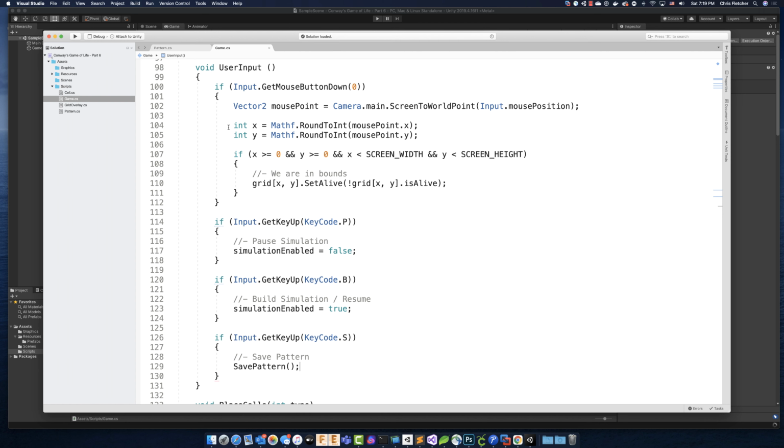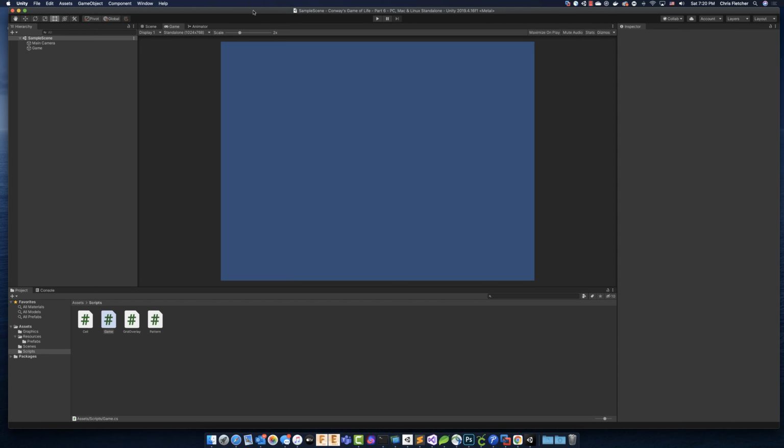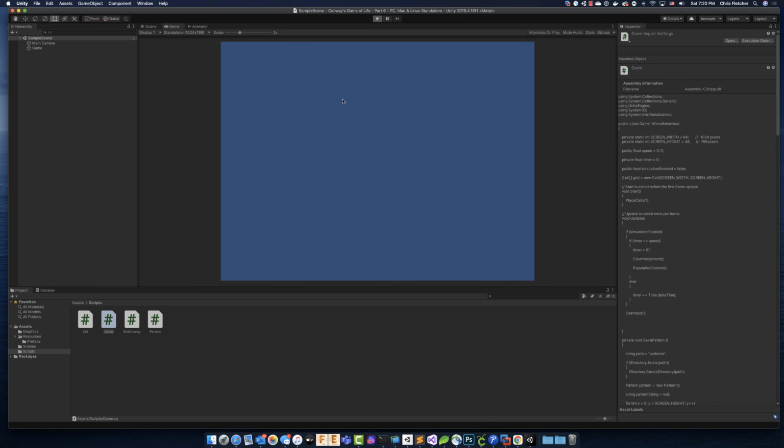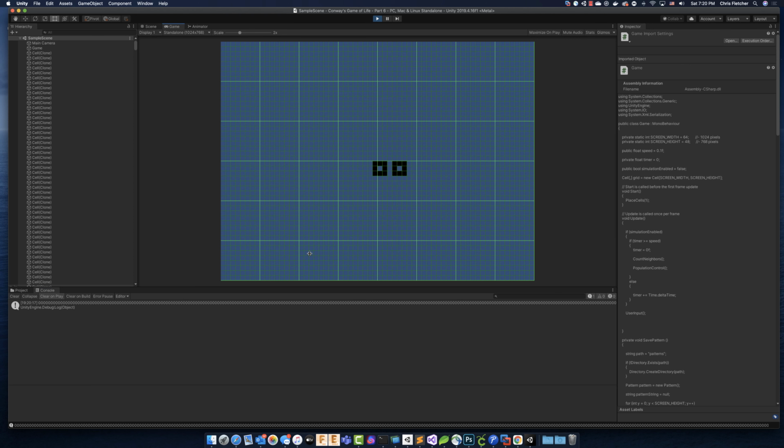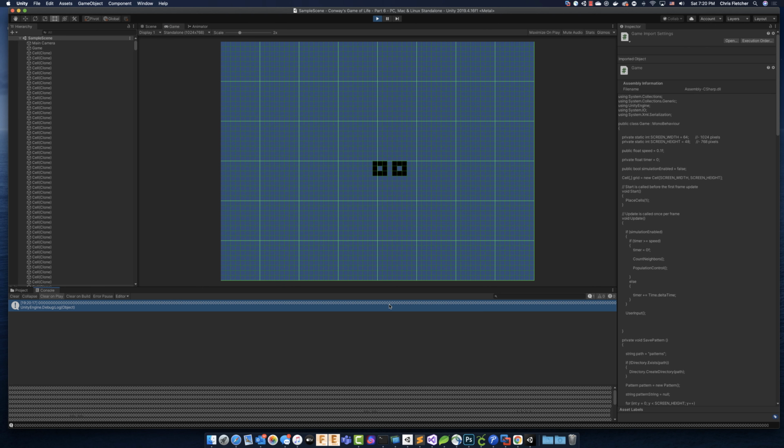Okay. So we'll save that, and then we're going to come into Unity and click play. So here we have this. Now if we look in the console, there's nothing. So we're going to go ahead and press the S button. Alright. So now I see that we actually output all of this. Now that just looks like a whole bunch of zeros to you, right? But that's actually more than that, because if we click on this, you can see the entire contents of it.